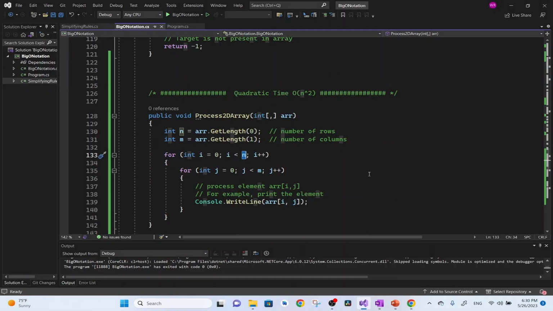Then we have quadratic time complexity. Basically, quadratic time complexity refers to an algorithm whose performance is directly proportional to the square of the size of the input data set. This is common with algorithms that involve nested iteration or nested for loops. It's denoted as big O of n square.